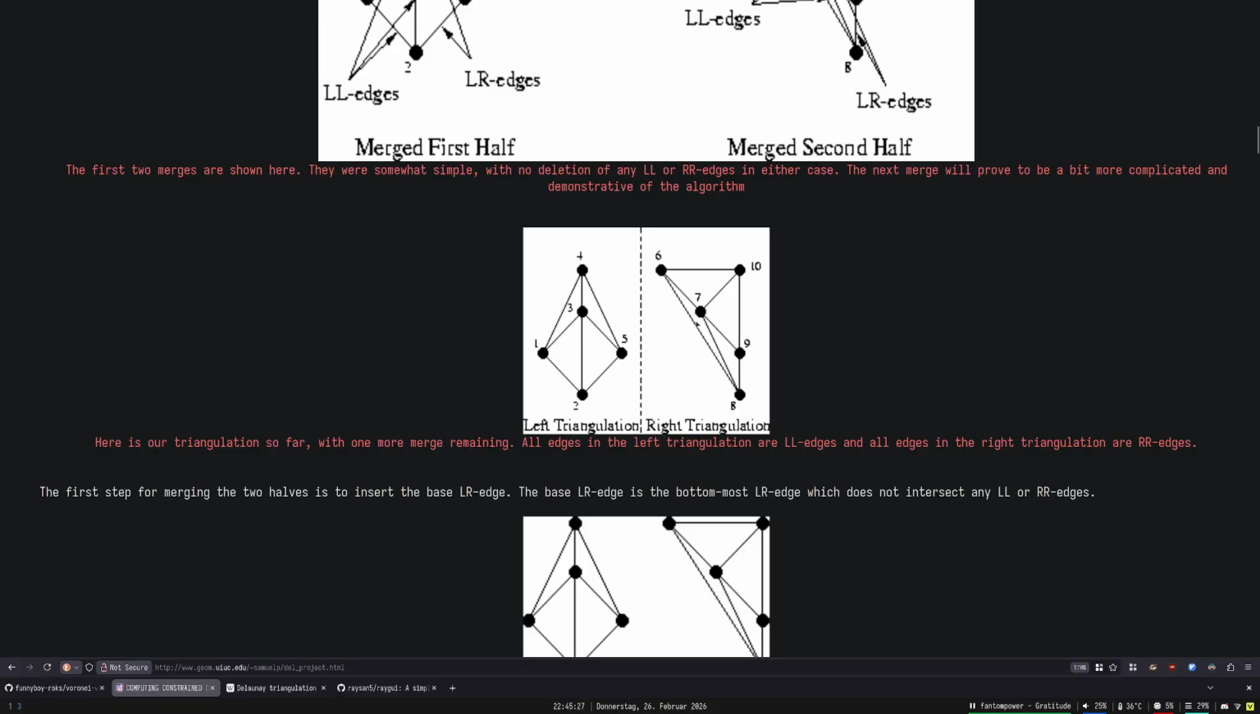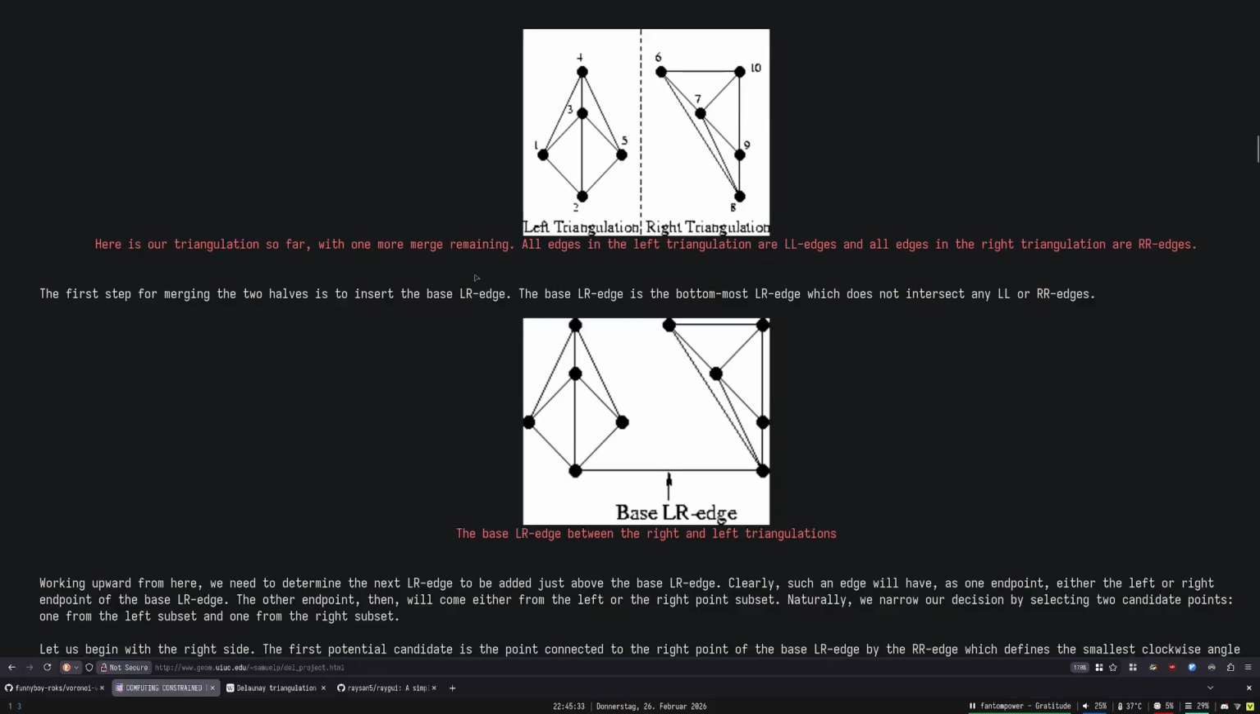Oh, but I guess this edge is going to be deleted. That's my working theory. The first step for merging two halves is to insert the base LR edge. The base LR edge is the bottommost LR edge, which does not intersect any LL or RR edges. Okay. Does that make sense? I mean, yeah, fundamentally that does make sense.